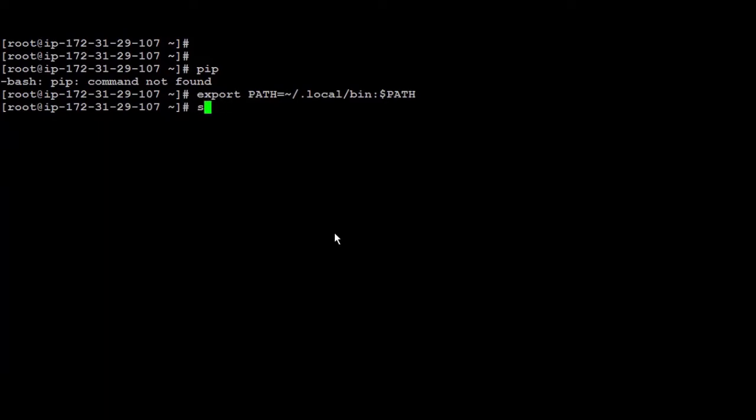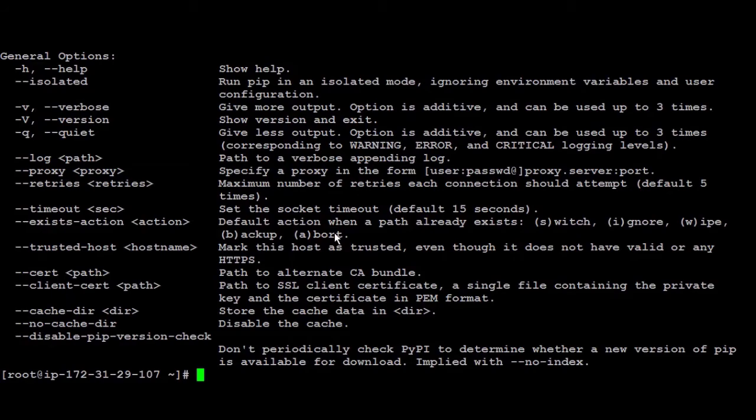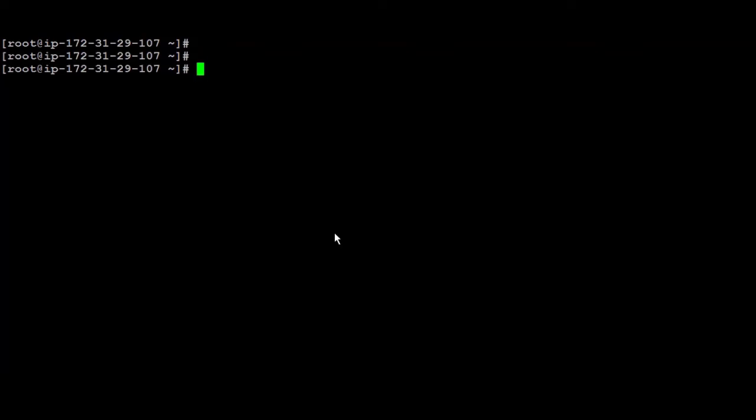And then I need also to source the updated file, which is the bash script inside your home folder. Now let us try pip again. You find that it's working fine. Let me clear the screen. Now let us install the AWS CLI by running pip install awscli.